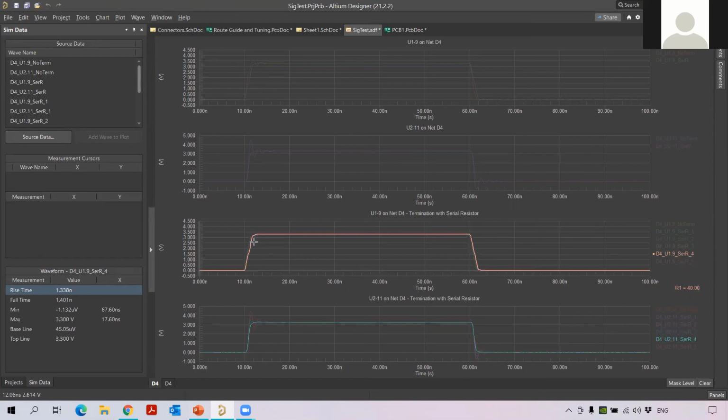You will not have a rising edge here. Then go to 50 ohms. So like this, we can determine the rising edge from the source to the destination. So this is how your signal integrity looks from the schematic side.